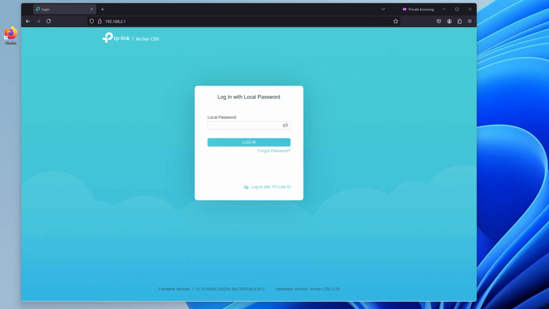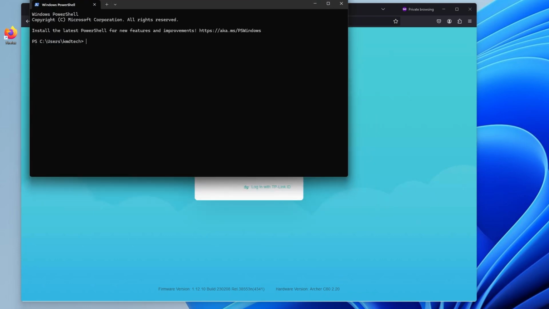So before logging in, I'm going to do a test. I'm going to open up PowerShell, and I'm going to do a Test-NetConnection to Google on port 443. And we see here that TcpTestSucceeded is True. So that means it's working as expected.